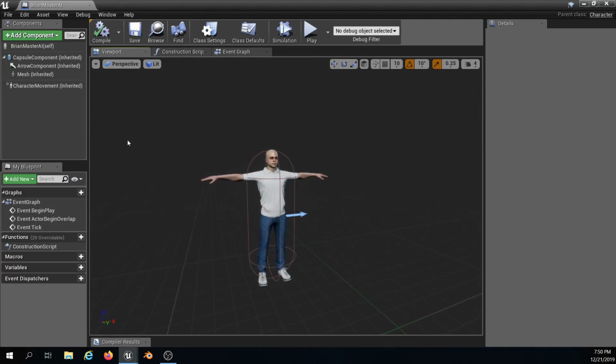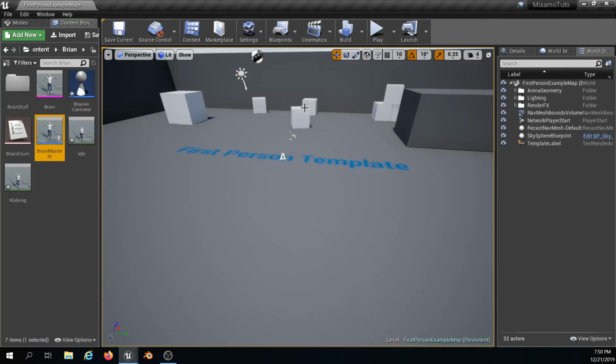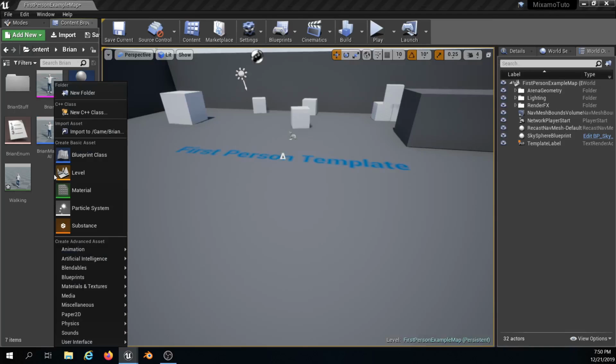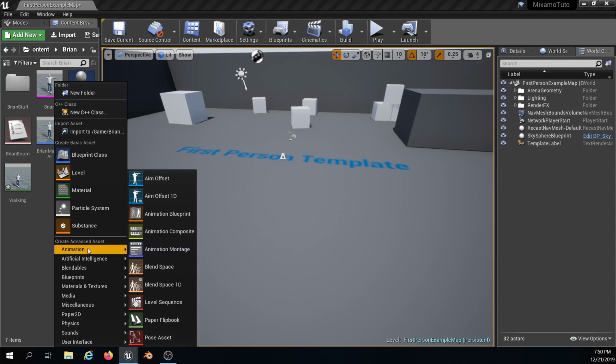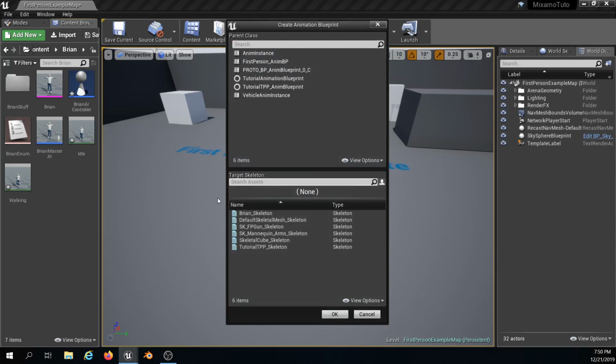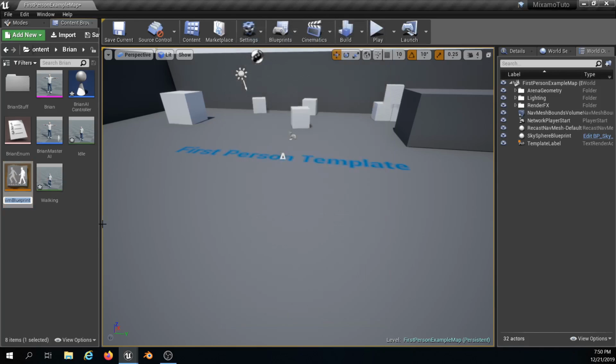Next thing we want to do is to create some animations for Brian. So what we are going to do is to go to our Brian's folder and go to animation and create an animation blueprint. The create animation blueprint window is going to open and we have to choose Brian's skeleton since we are working on Brian. Let's name this Brian AnimBP.